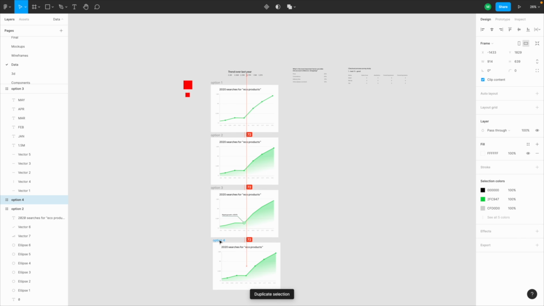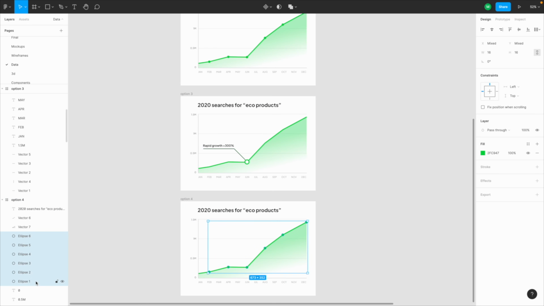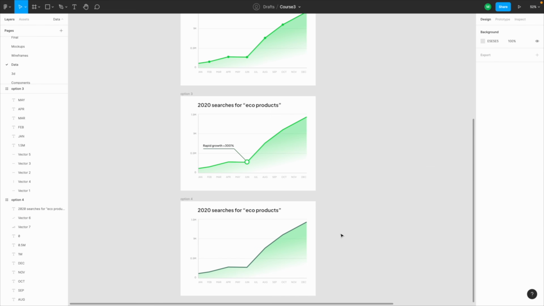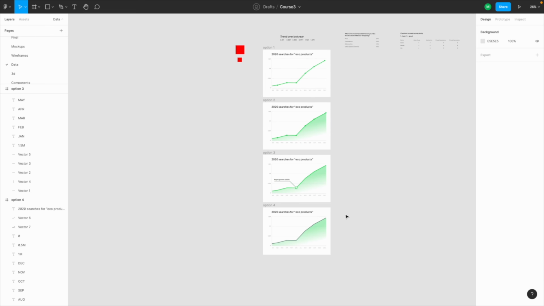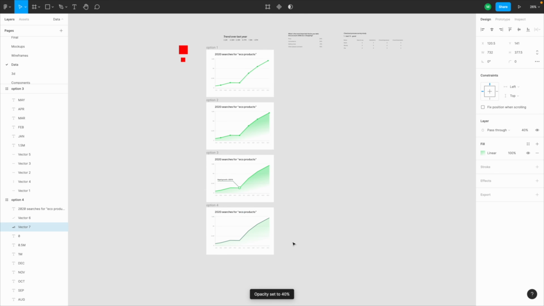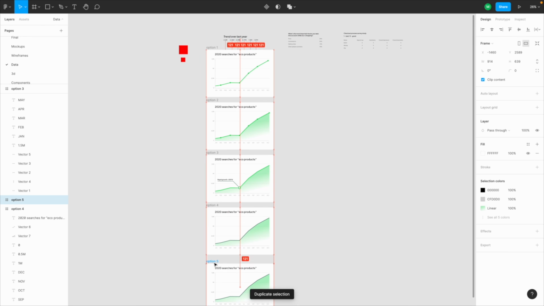Okay, so let's duplicate the second one and create option 4 here. For that option, I'm gonna remove the circles again, and then for the line color, I'm gonna change it to that darker shade of green that we have by leaving the background to be the lighter shade. That way, actually, we can decrease the opacity of it a little bit more, so we have more of a contrast.